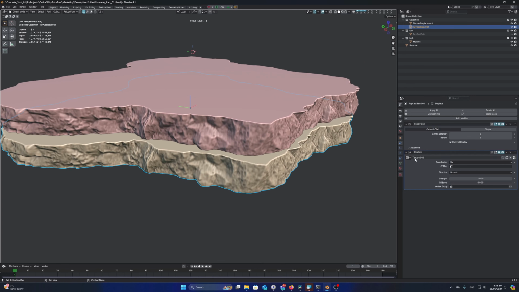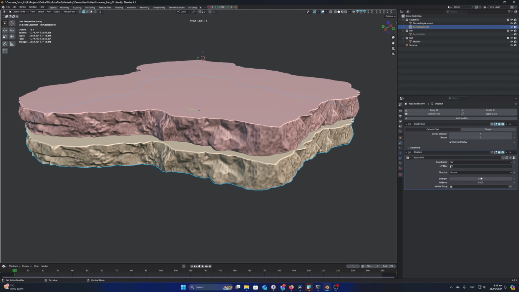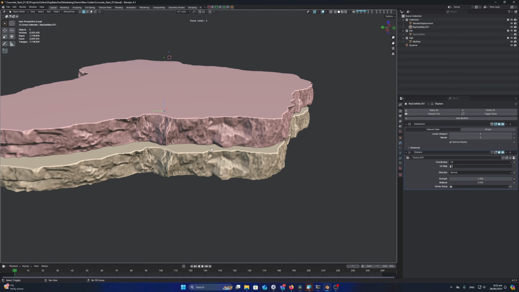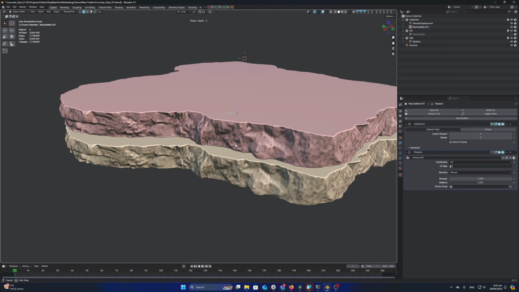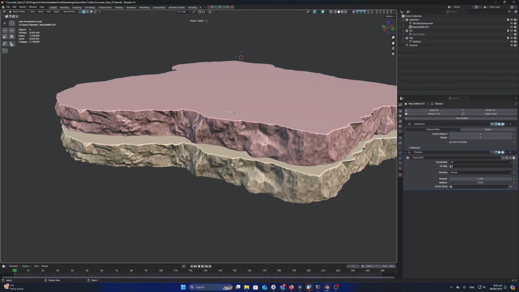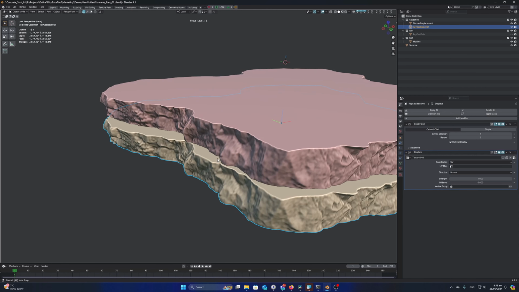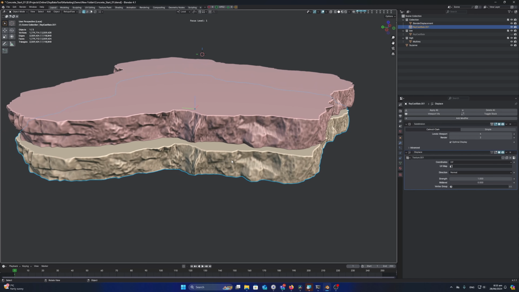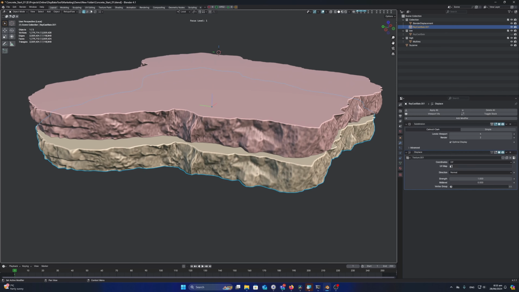And if we come down and look at the displacement modifier, the strength is set to 1. You know that it'll always be 1 because the raycasted 32-bit map actually records the distance that each vertex needs to travel in order to match the high-res detail. So you just get predictable, clean results.